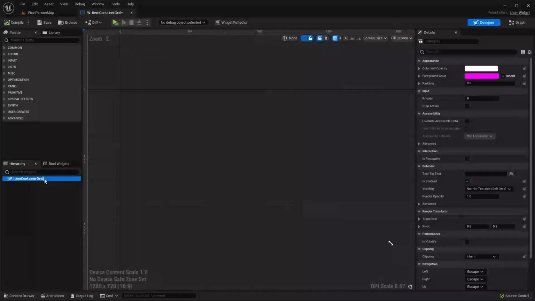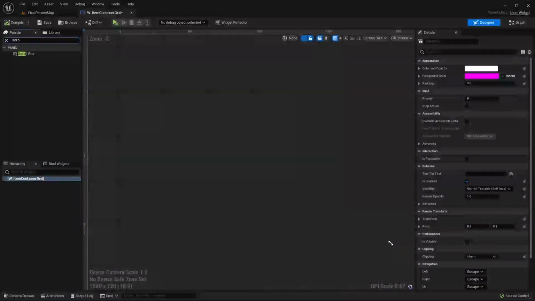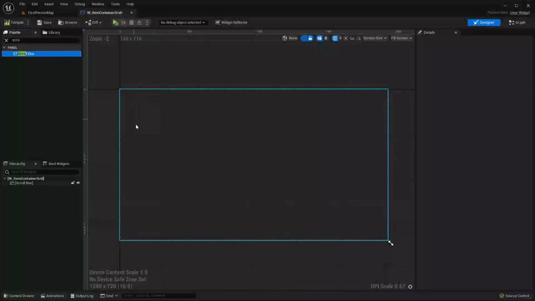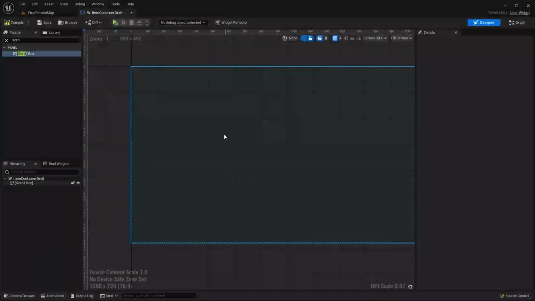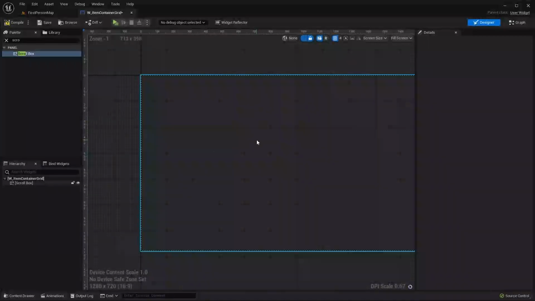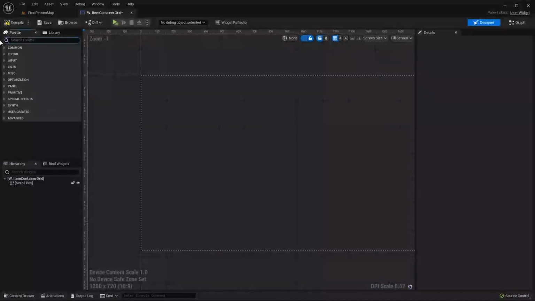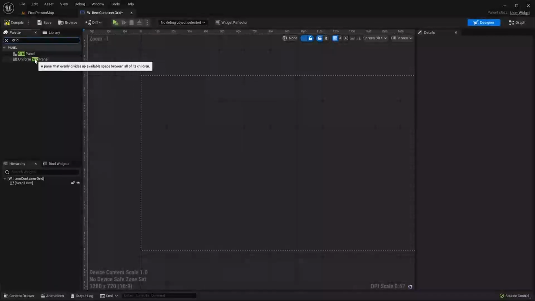So in our grid here, we want to add just two things: a scroll box. So a scroll box will allow us to place all of our items arranged in a grid, and then we can scroll up or down depending on how many slots you have in that inventory. The next thing we want to add is a grid, or a uniform grid panel. And so you can see this is a panel that evenly divides up available space between all of its children. So basically this is exactly what we need to create an inventory, and it's already built into Unreal Engine.